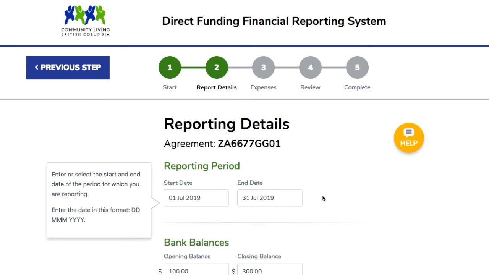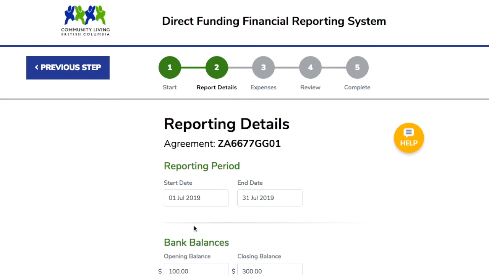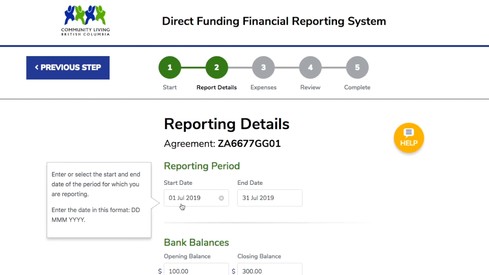After your first report, the reporting period start date will be automatically populated on this form when you log in, with the end date of your previous report plus 1 day. For example, if this report ends on July 31st, your next report will automatically start on August 1st.